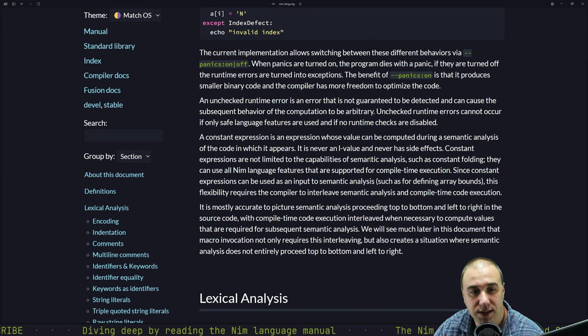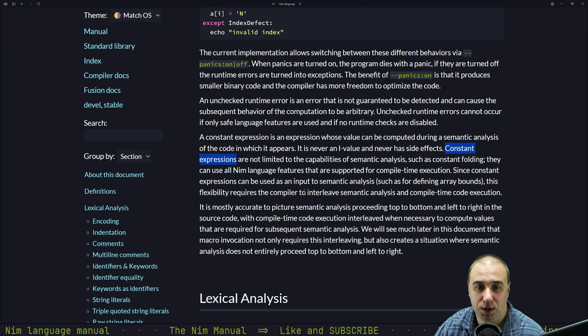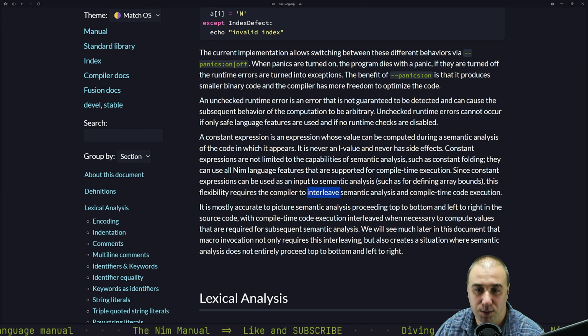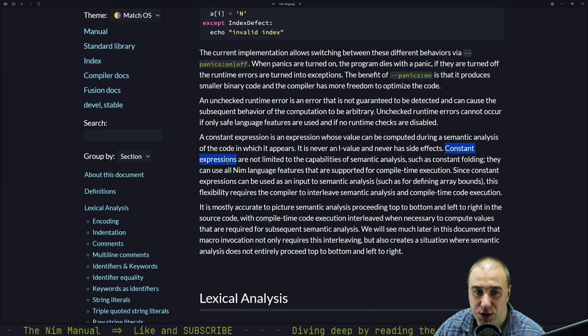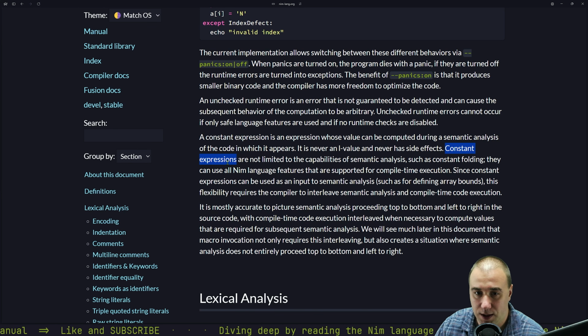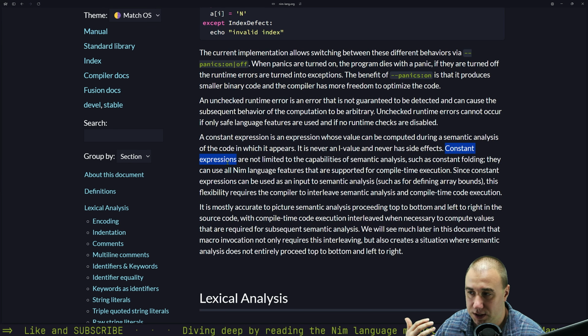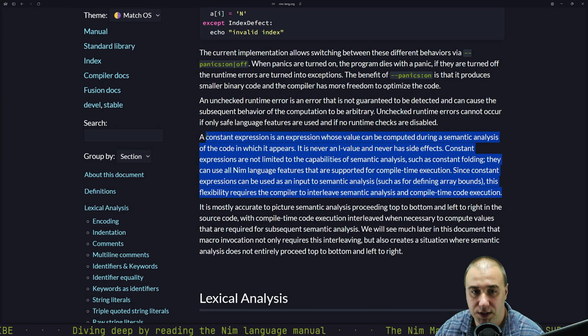Okay, so basically what it means is that we can have constant expressions, as in some code that will execute during compile time and result in a concrete value. And with this whole interleaving of semantic analysis and compile time code execution, you can have constant expressions depending on other constant expressions and use them throughout, and the compiler will basically figure out how to compile the whole thing. Okay, that's great. We saw this in action, it's absolutely awesome.